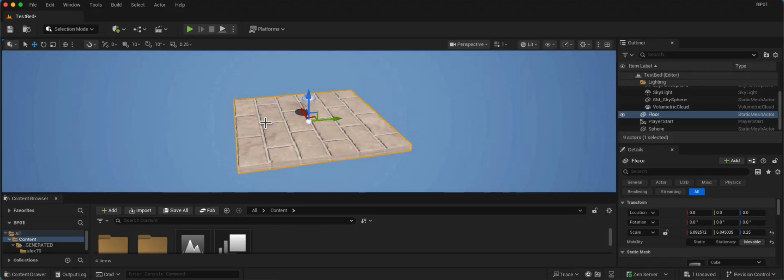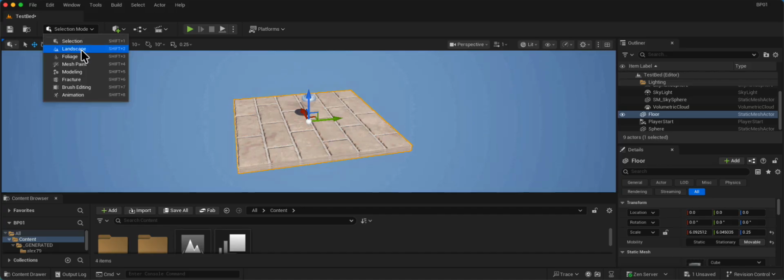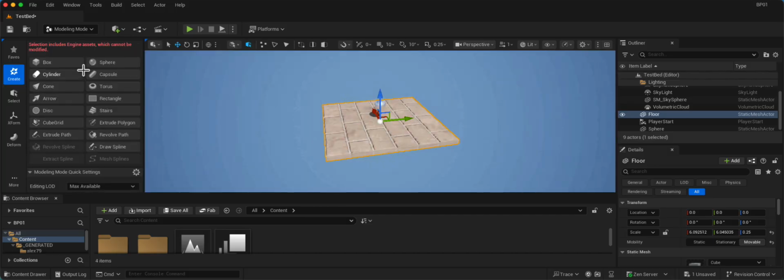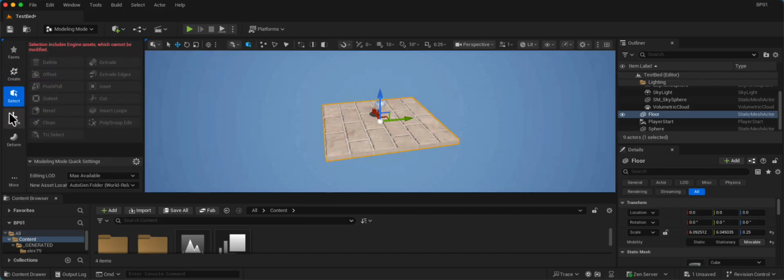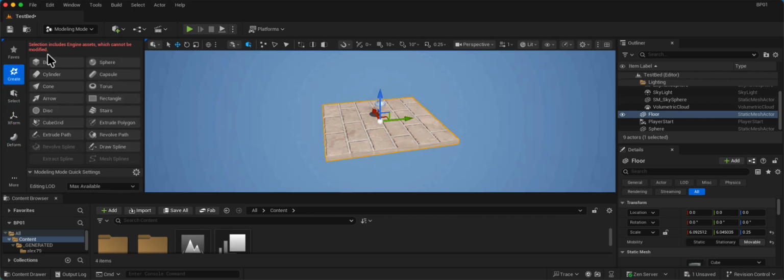So they have their own modeling tools that are similar to what you might find in Blender or Maya, but they're just a little bit scaled down from that, but they're still powerful. So if you go up here to selection mode, you click on it, you go down to modeling, you can see that we can create all of these different shapes. I'm not going to go through every one of these right now. I believe that with time, we'll eventually hit most of the stuff in here.